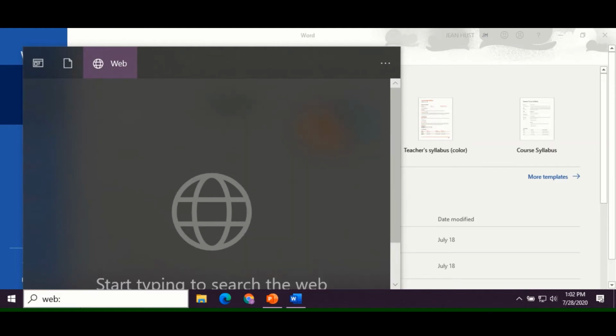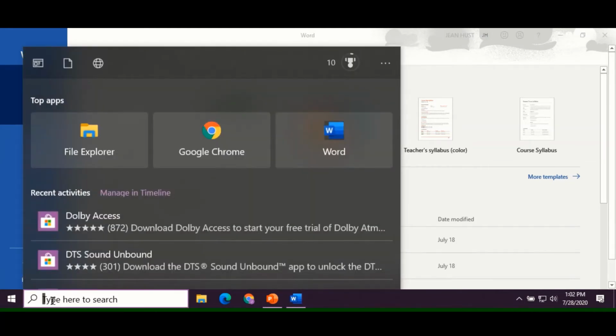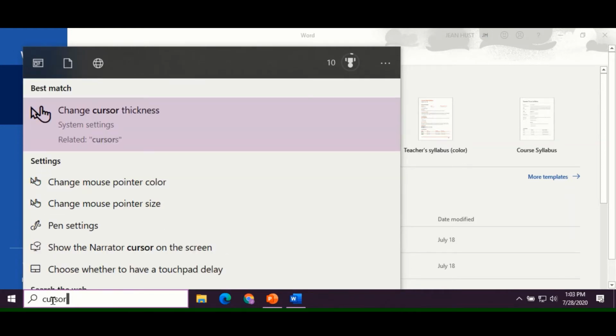You'll find that the search field comes in handy when you're looking for a setting. Let's say you wanted to change the size of your cursor. If you type in the search field the word cursor, you'll find several related settings. You would actually want probably to change your mouse pointer size.